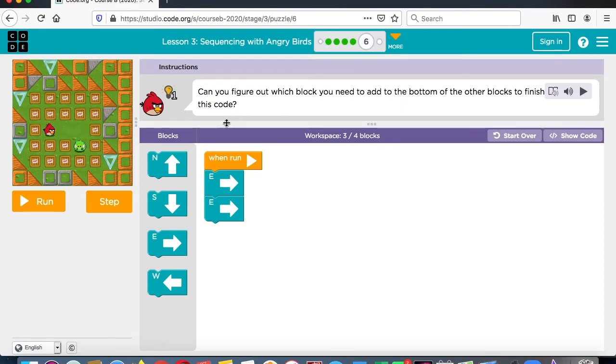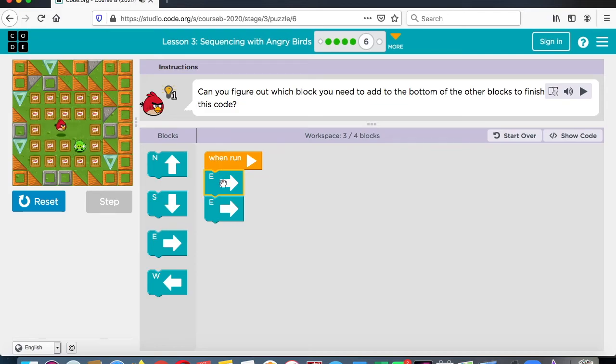Now let's look at this one. Can you figure out which block you need to add to the bottom of the other blocks to finish this code? And if you ever get stuck, you could always click on the light bulb and they'll help you. So let's take a look. We can do one at a time. We go step, and our program, our algorithm first step is to go east.